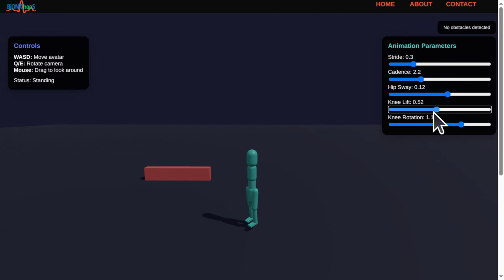Does it though? There seems to be some problem. Based on what I see, it seems to be working as intended. The knee lift parameter is directly influencing the height the figure's knees are raised during the walking animation. If you were expecting a different behavior, could you please explain how you expected it to work?